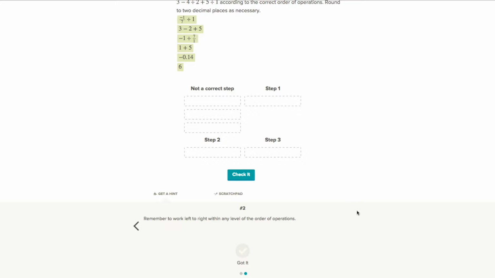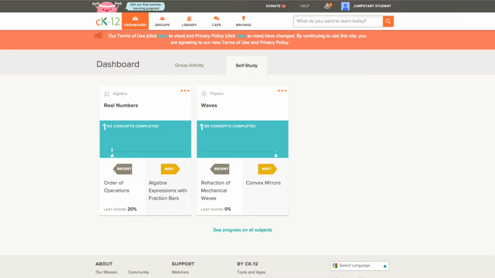Now, to see how I've been doing on this practice, I could just submit that practice and look at the simple score, or scroll down and see more. Or I could go to my dashboard and click on either of the topics that I've been working on. In this case, let's look at order of operations.